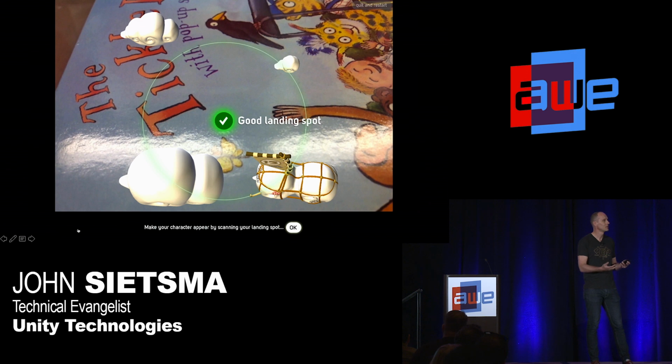Get them started using things straight away, before you've found a plane, before you've gone through the full initialization period. Let's try and reduce the gap. Let's try and reduce the hurdle so people don't get stuck at this and go, oh, I don't know what a point cloud is, exit the app.